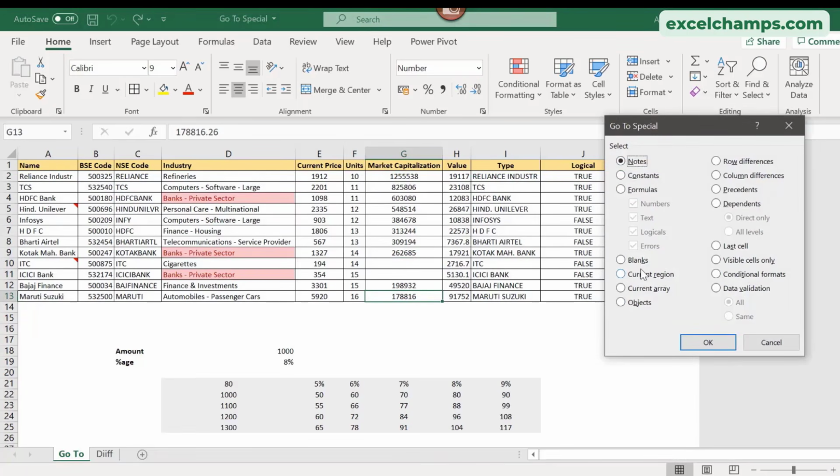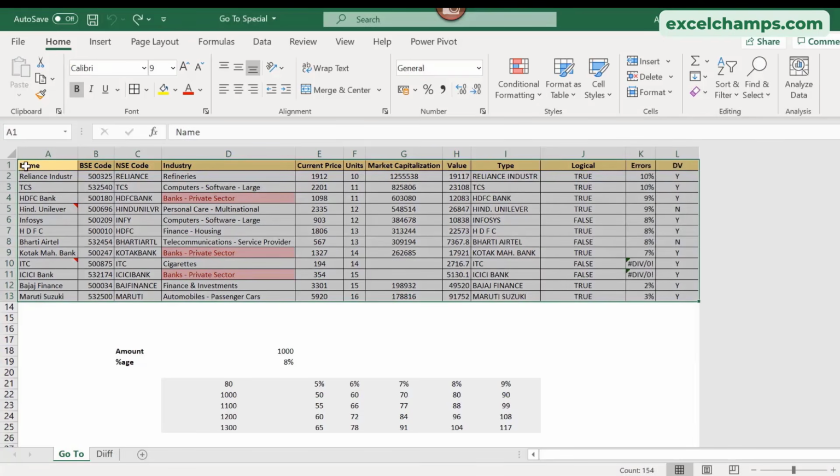Similarly, next is the current region. When I click on the current region, it will select all the cells which contain the data. Now this is one data table from A1 to L13. So this has selected a particular region in which my cursor was.